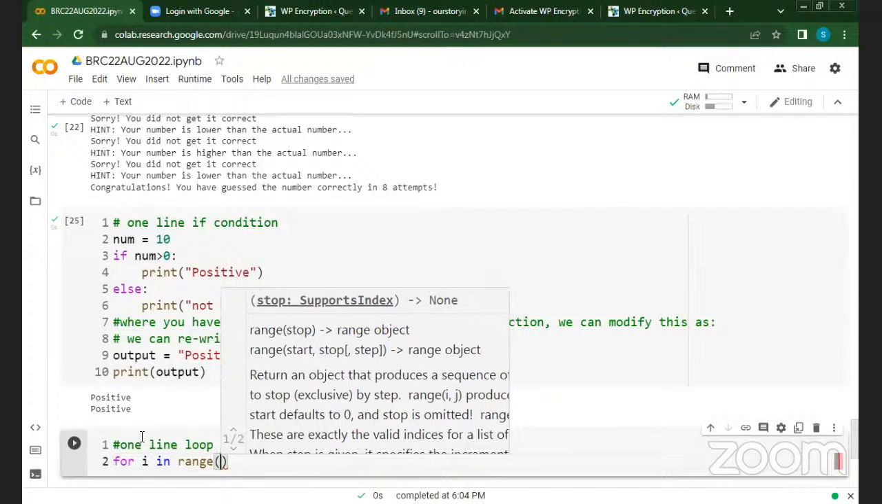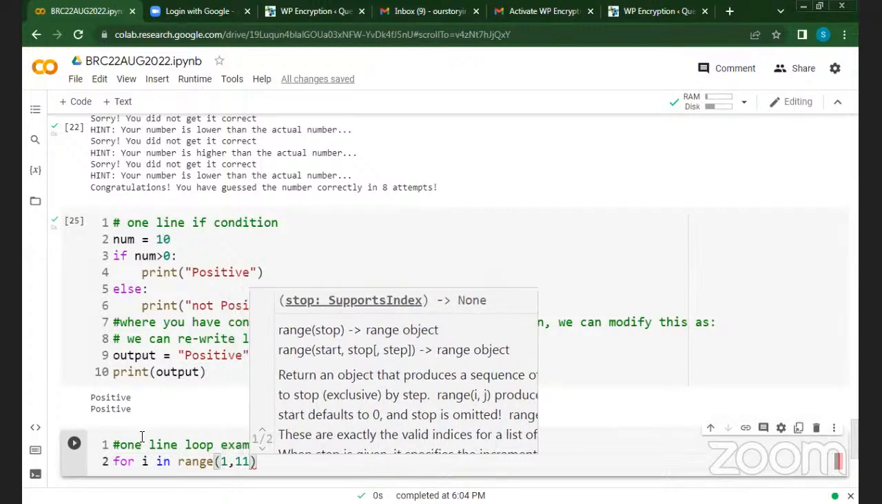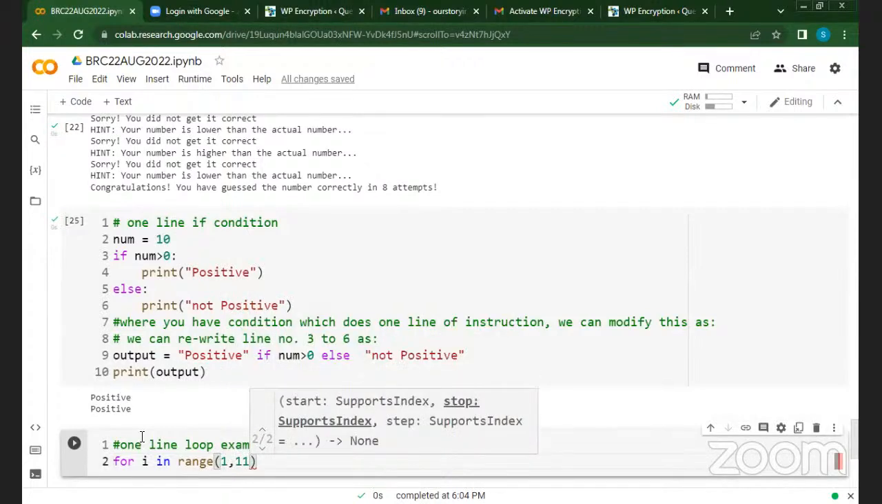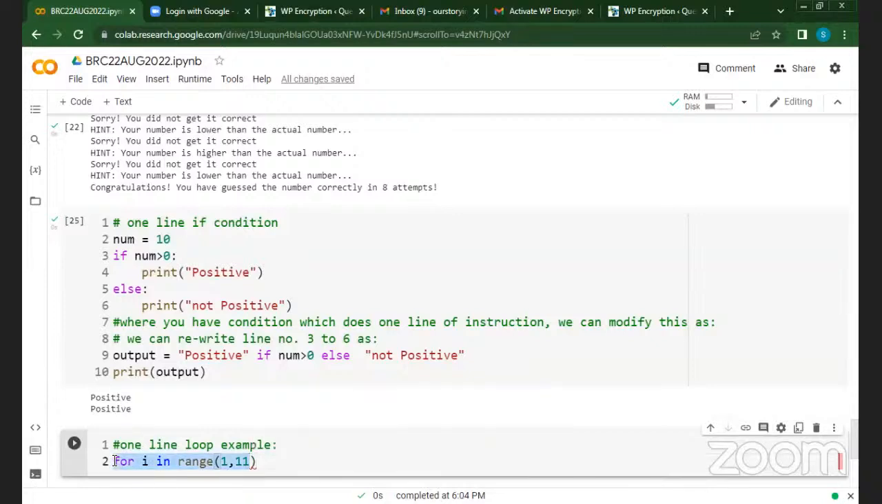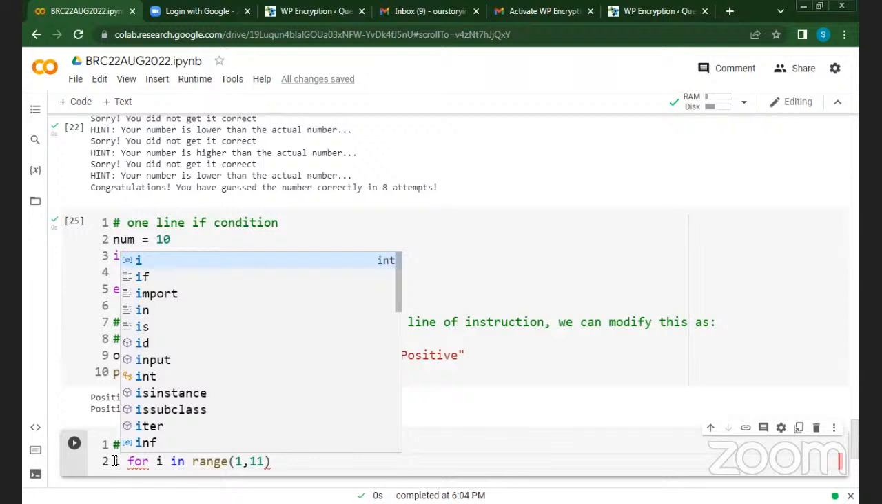So I'll say for i in range 1 comma 11, just like we said condition. If condition, don't put colon here. For i in range, don't put colon. Instead, you put whatever you want to do before. So I want to print i, so you put i before for, because it's going to generate multiple values.